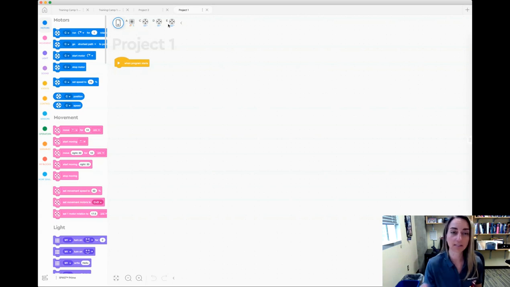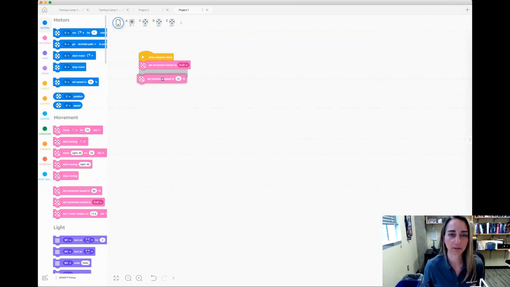So let's do something simple. Let's have the robot turn its wheels when it detects the color yellow. I've got my when program starts here that automatically loads. The first thing I want to do if I'm moving a robot is set the movement motors. So I'm setting the movement motors to C and D. I can confirm if I look at my robot, I did plug my motors into ports C and D. The next thing I want to do is set my movement speed. This is defaulting to 50%. That's a good place to start.